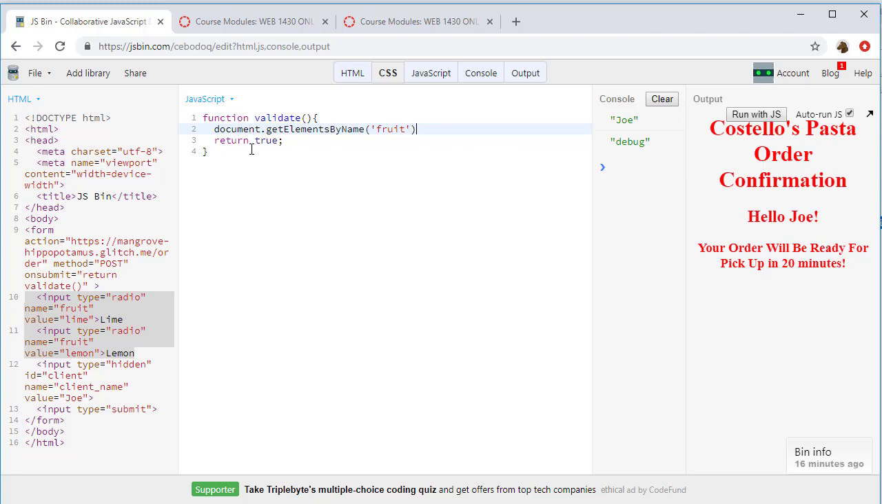Let's return that to a variable. We'll call it radioButtons. Okay. All right, and let's actually output this to screen. And let's run it.